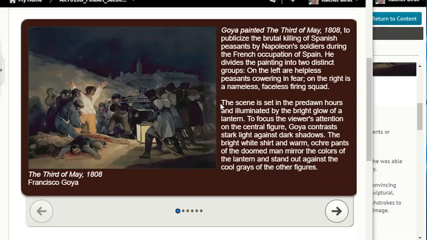The scene is set in the pre-dawn hours and illuminated by the bright glow of a lantern. To focus the viewer's attention on the central figure, Goya contrasts stark light against dark shadows. The bright white shirt and warm ochre paints of the doomed man mirror the colors of the lantern and stand out against the cool grays of the other figures.